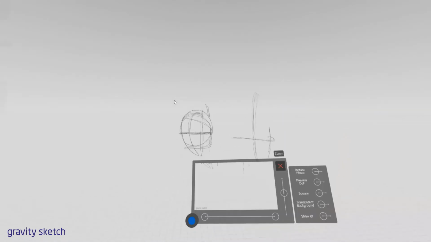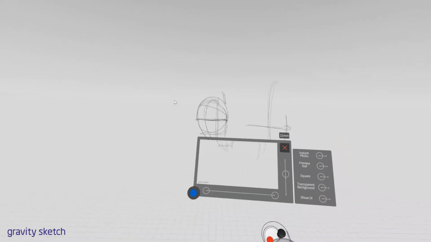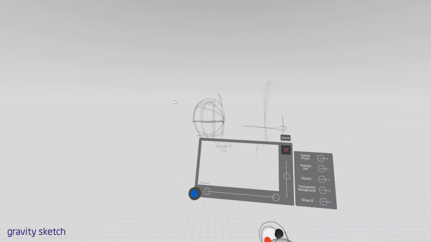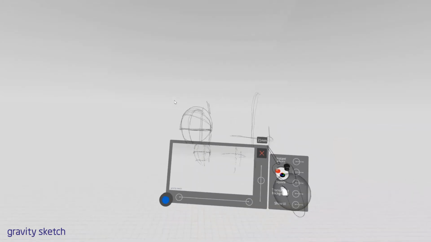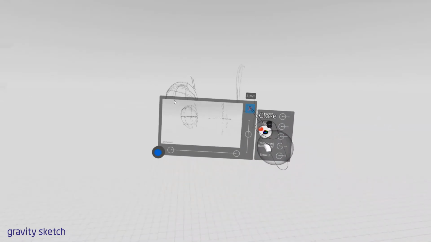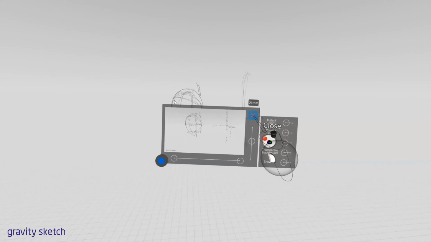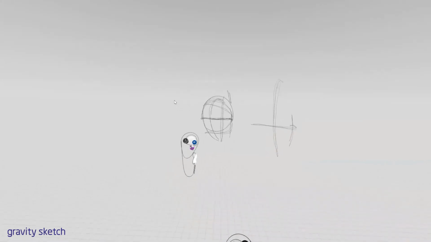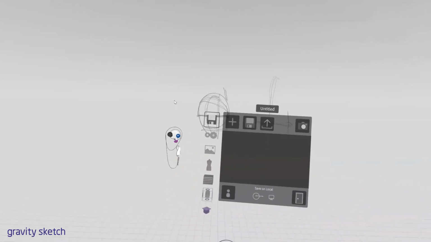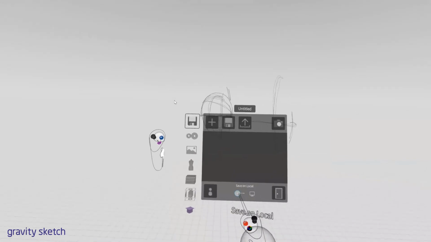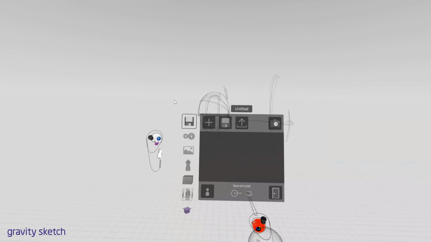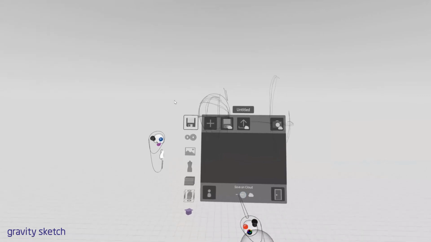The other option is using, again, your left thumb on the blue button. Oh, apparently that saves it. What we want to do is go to close this tool. And then using your left blue button, we can also save the geometry. And here we can see I can save it on local, or I can save it on the cloud.